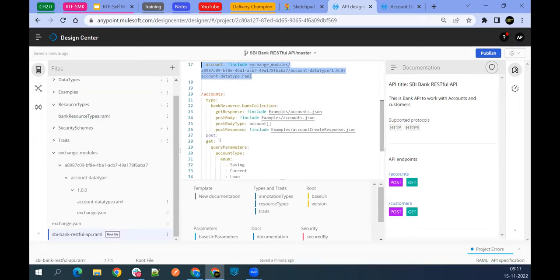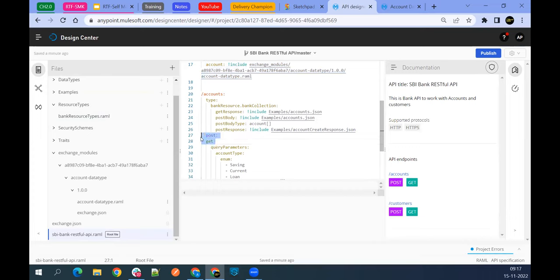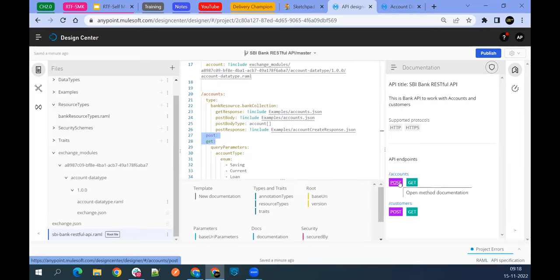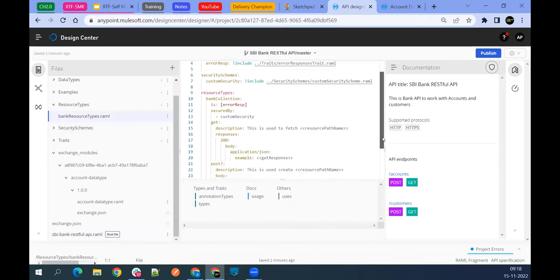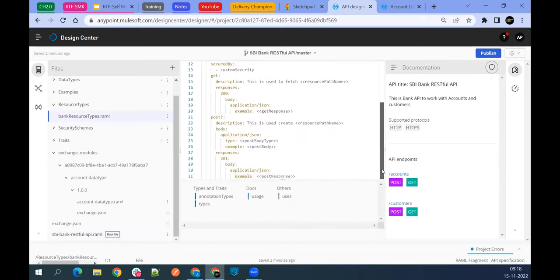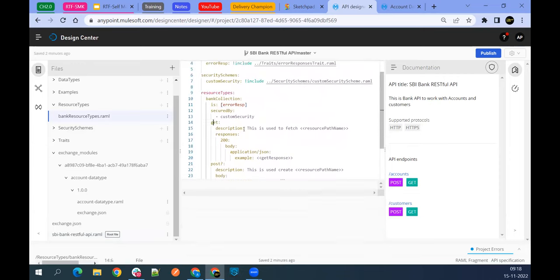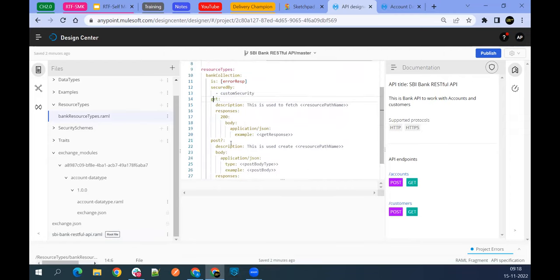Okay. So now I said I'll be interested in both the methods, get and post. That's the reason for accounts I'm able to see get and post. Now, whatever is there in the resource type, that anyway will get it. But on top of it, you see here, this get method doesn't have any query parameter. And I don't want to add any query parameter because this template I'm going to use for any get method. That doesn't mean that every get method will have a query parameter, right? So here I cannot add the query parameter.